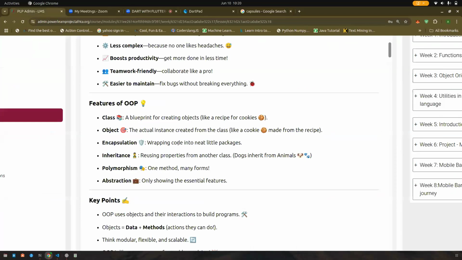So we wrap code into little packets. So it's like wrapping, just that it's from the word capsule. Inheritance: using properties from a class.